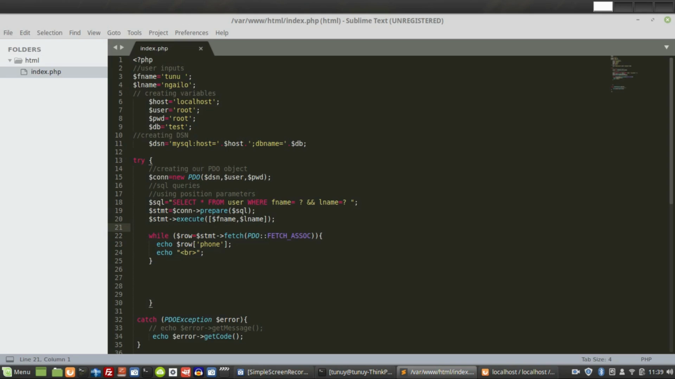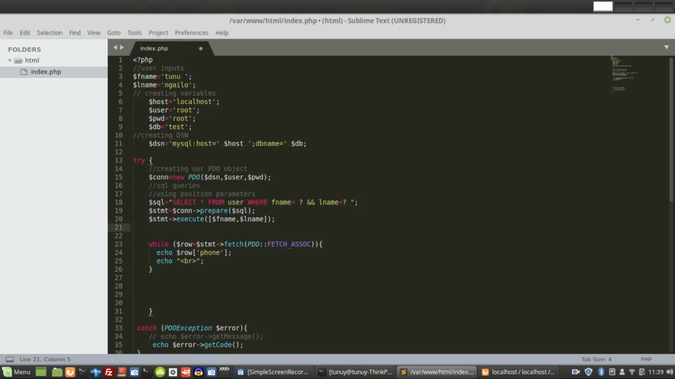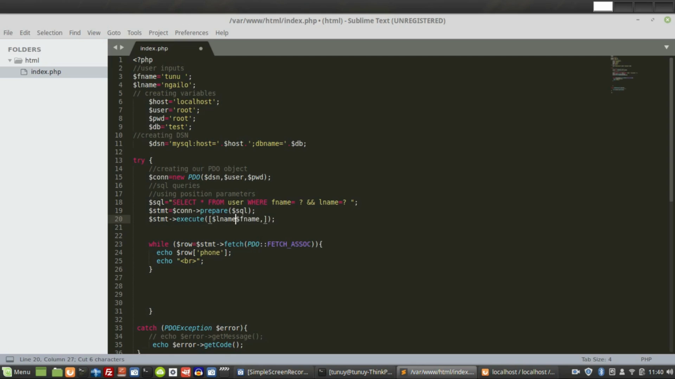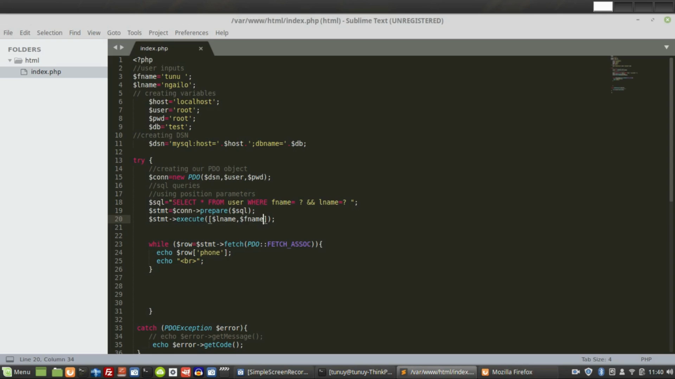The problem about position parameters is that if you put first name as the first condition, its variable should be the first in the execute method, and the second one should be second. If you confuse them, like this one comes first and this one comes later, it's an error. You won't get anything. So you need to place these variables according to the order in your SQL query.